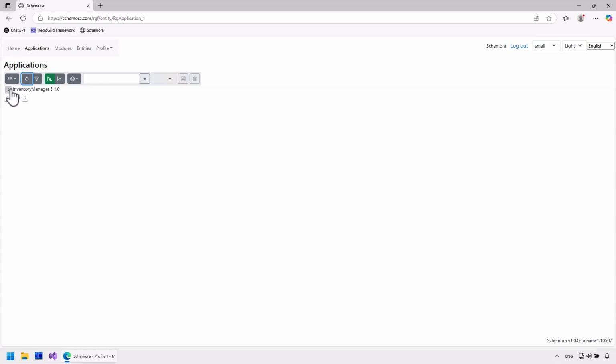In the list of applications, here we can see the Inventory Manager app created by Recroby. Below that, we can see the modules, the entities, and the enums.